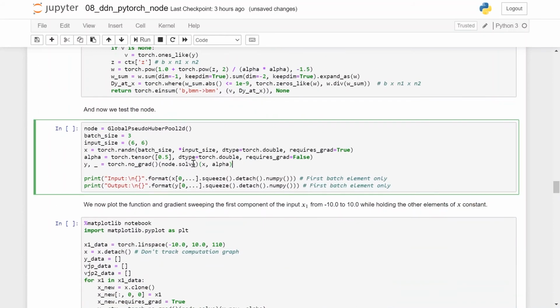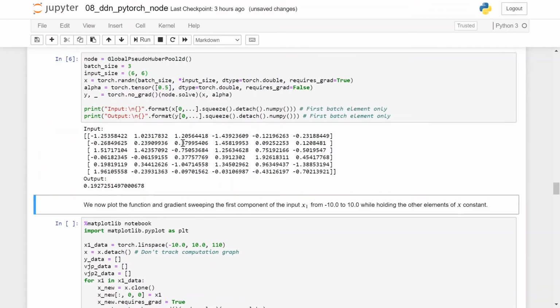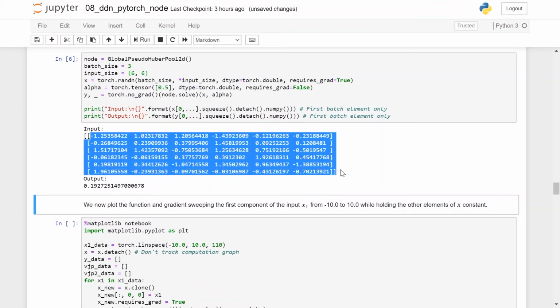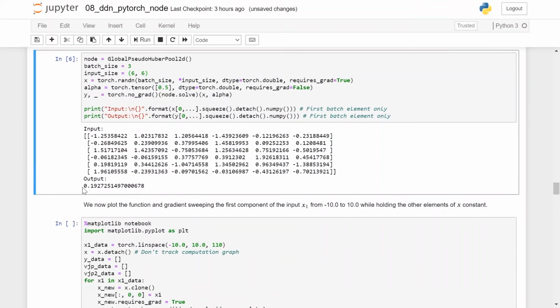Okay, so now we're going to test the node. We have a batch size of 3 and an input size of 6 by 6. So we have a 6 by 6 window that we want to compute the robust average over. And for the first batch element, these are the inputs we have. We have 6 by 6 of them, and we get an output, a robust average of about 0.2.